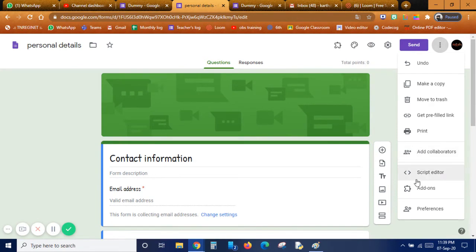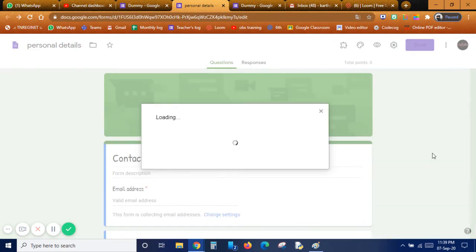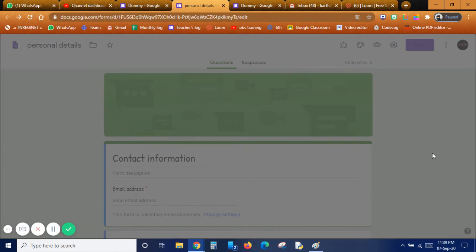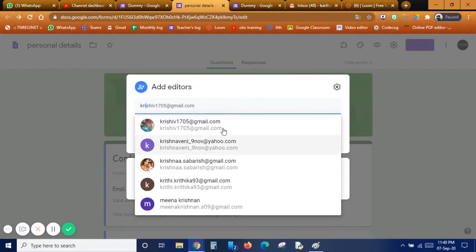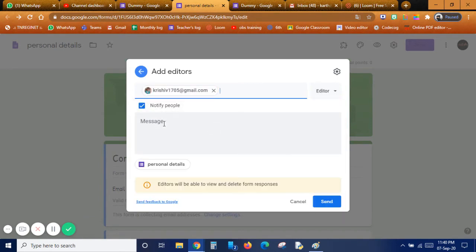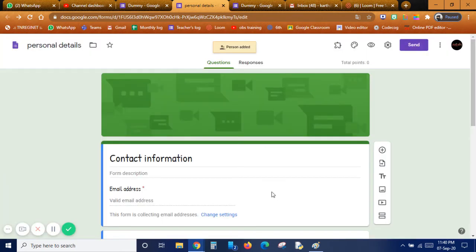Go to the three dots and click on add collaborators. Type the email id of your parallel teachers. As I said, I'm just typing another email id of mine, and I'm just typing something, send. That's it, your job is over here.